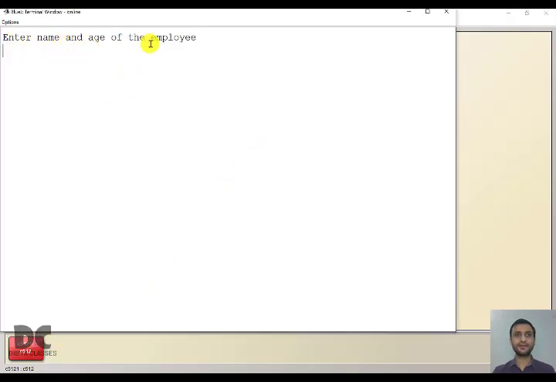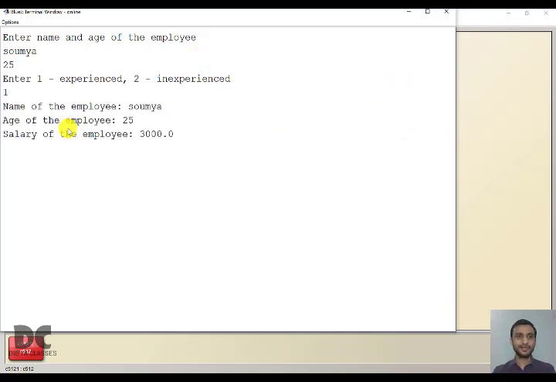It is asking for name and age. Let the name be Soumya and age be 25. And now it is asking if he is experienced or inexperienced. Assume that he is experienced. So we are getting the name of the employee Soumya, age is 25 and salary is 3,000. Why 3000? Because his age is less than 28 and he is experienced. For that, the salary was 3000.